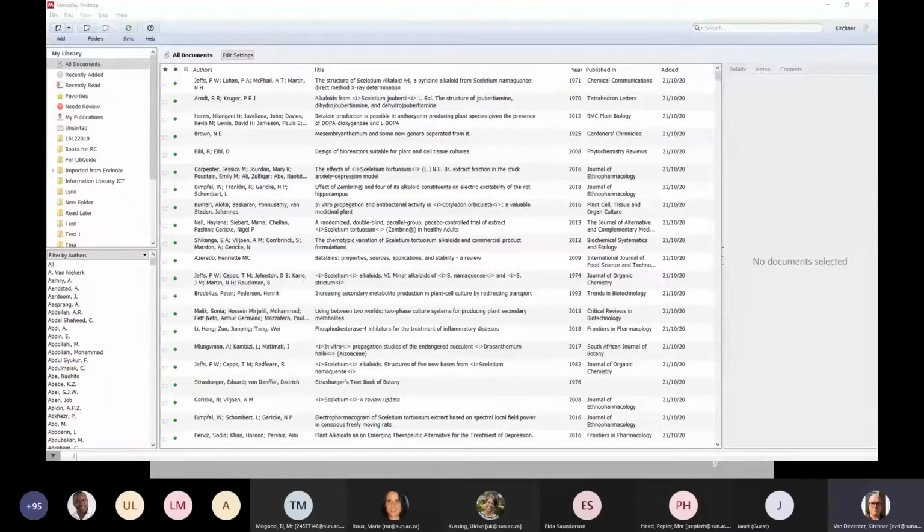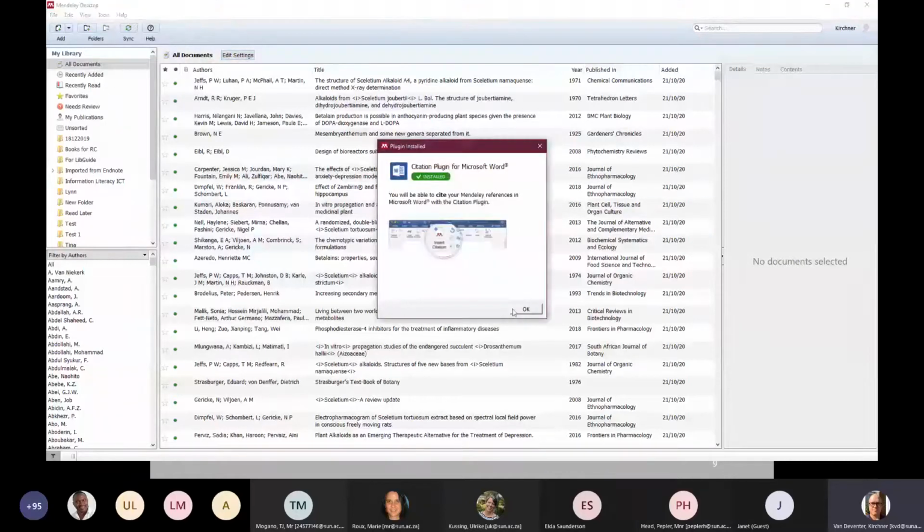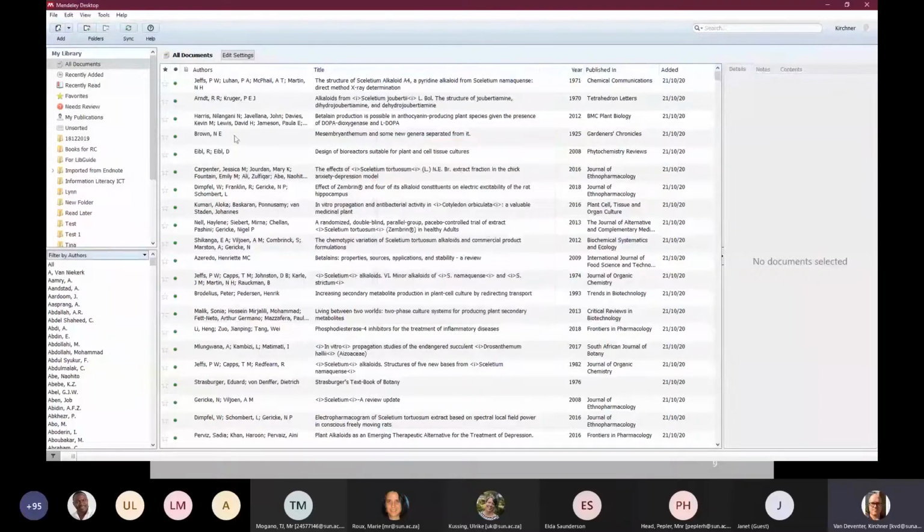Now to do that, I first need to close my Word documents and likely also my PowerPoint, but let's see. Okay, so that went quite fast and it will say it has installed successfully. We'll get back to the plugin later when we will cover the basics of how to insert a citation and how to generate a reference list.